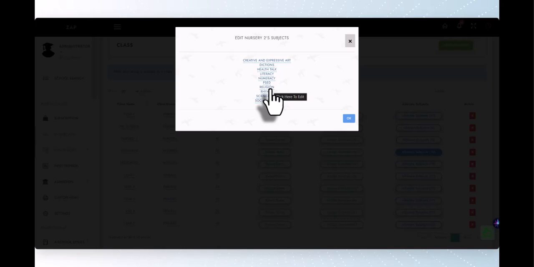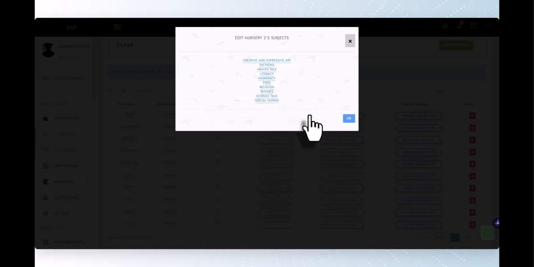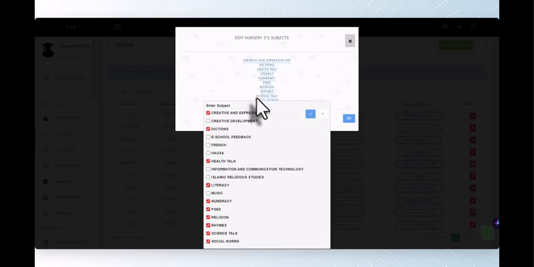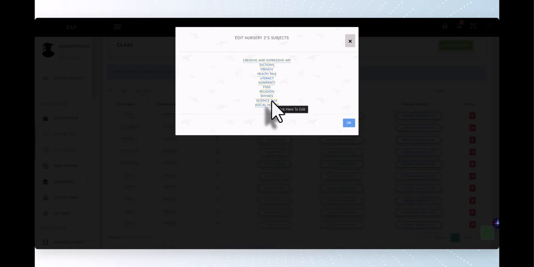So you have created your subjects, and now you can come and assign them to different classes, saying that you want this class to do this subject, or you want this class to stop doing a particular subject. Just click on the name of any of the subjects, tick the new subject you want to add, and click on the green button. Automatically you've added a new subject to the class.